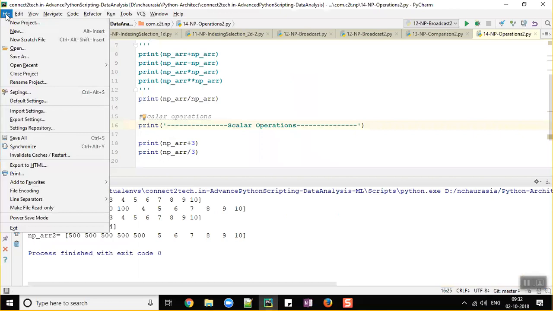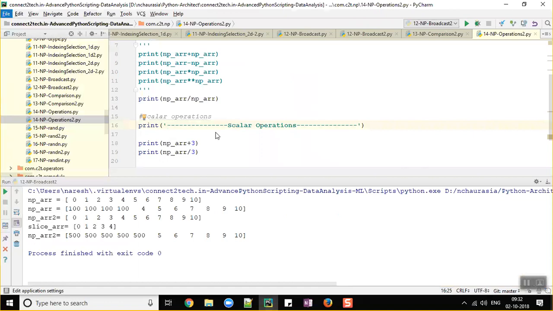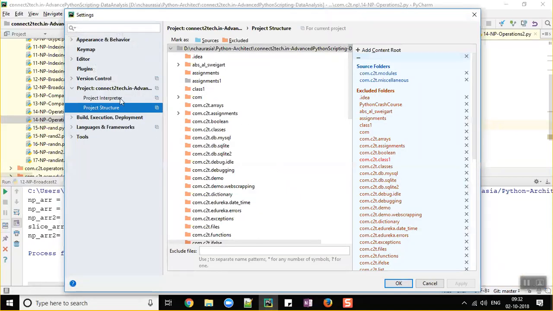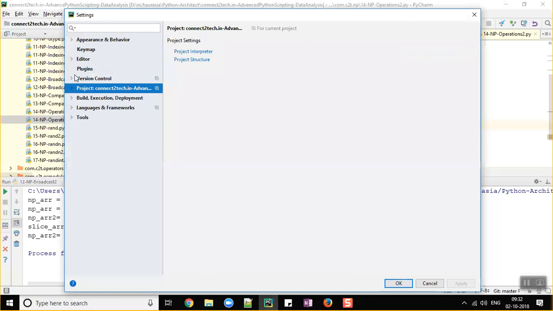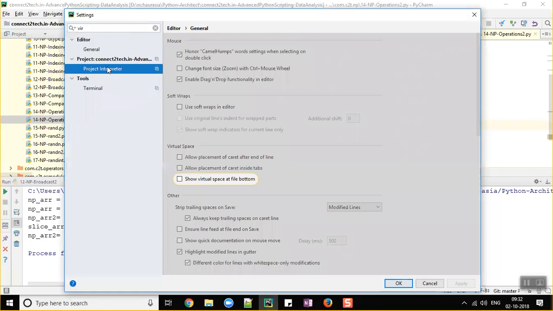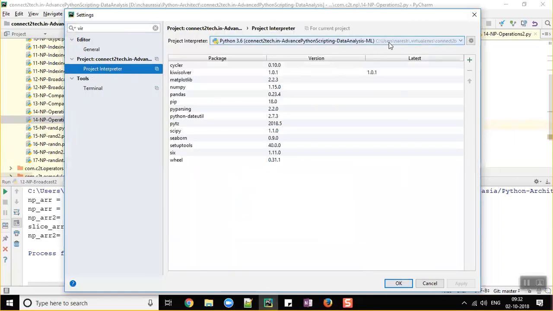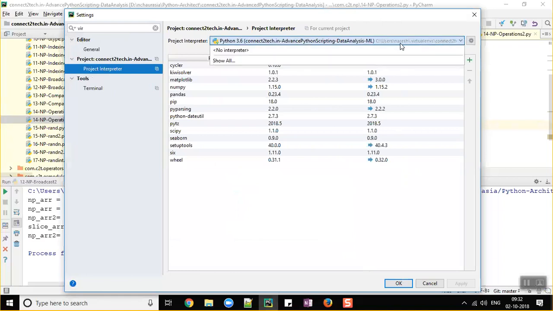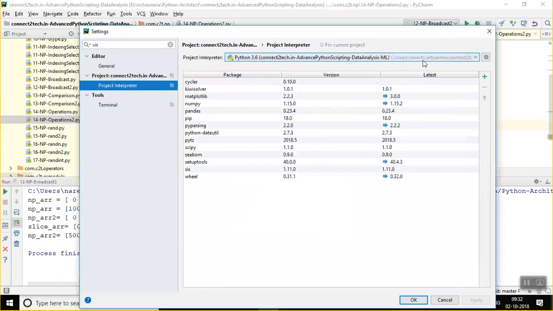Okay, so let me do one thing. Let me go to settings here. Now if you see in these settings, if you search for virtual, okay, so here is the virtual environment created for this particular project. Can you see this? C users, dot virtual environments. The name of my project is Connect to Tech Advanced Python Scripting. So I'll go to C users Naresh.